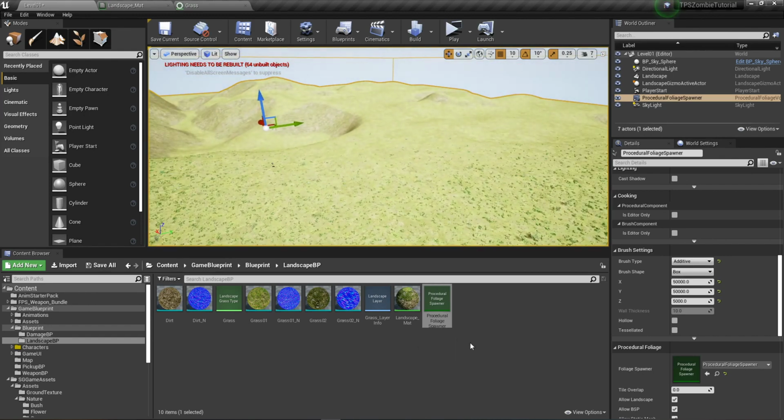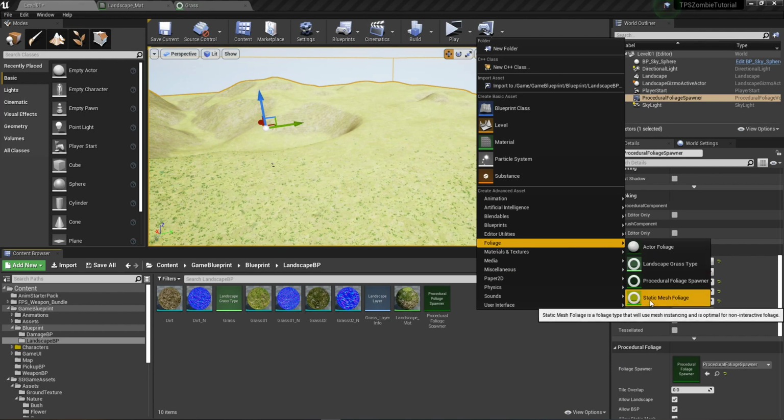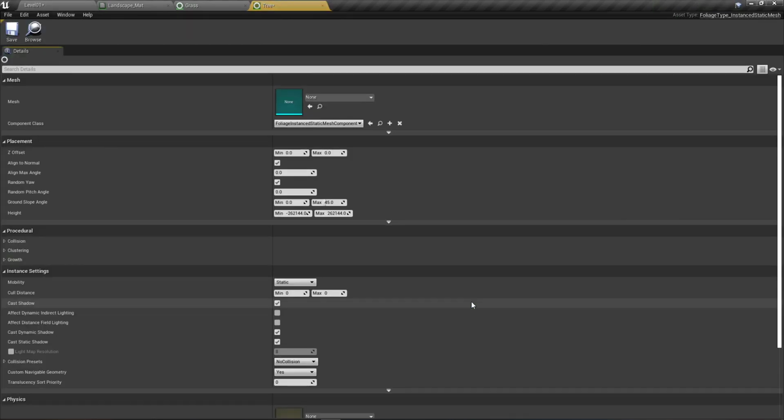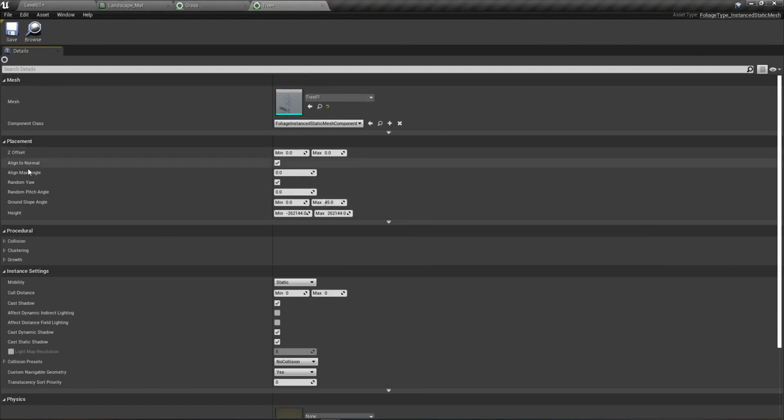So after this we have to make foliage static meshes for this foliage spawner, and this name is tree. Okay, tree, and open this tree. Here, first use tree 1, and I want to show you something. This is aligned to normal.